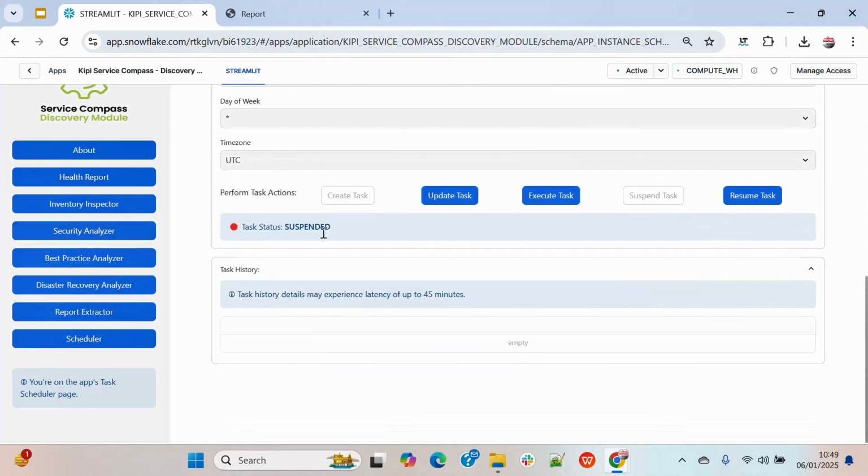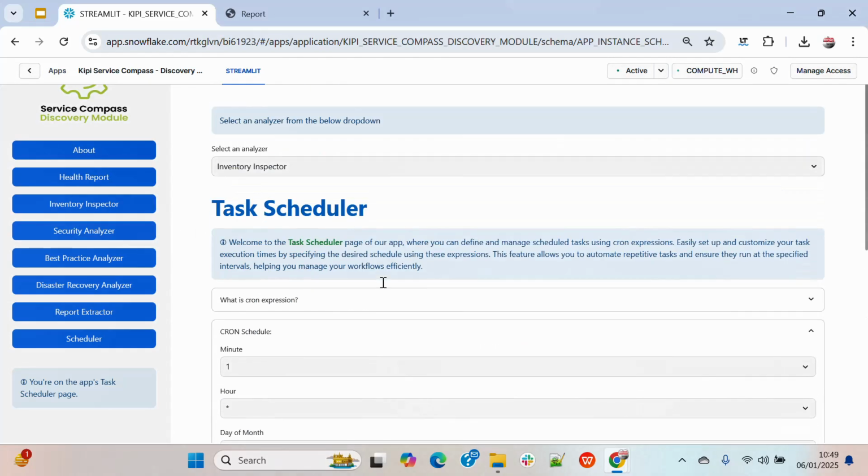So at the moment the task is suspended because I don't want this task to be running every 1 minute. But that's all about the scheduler module.